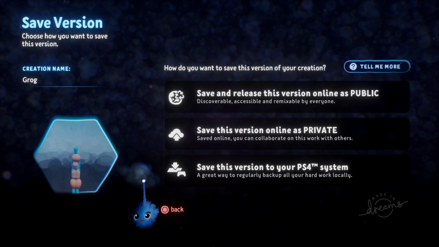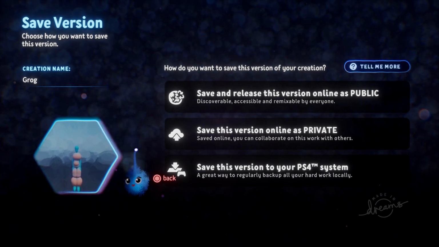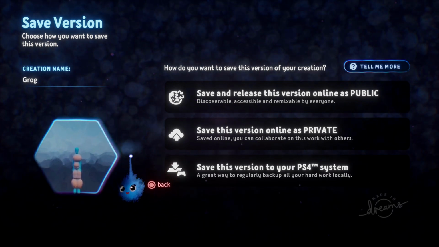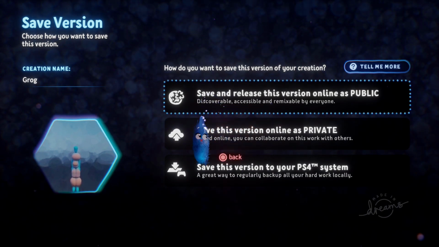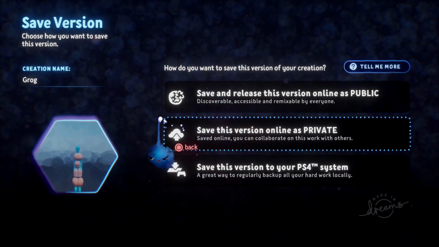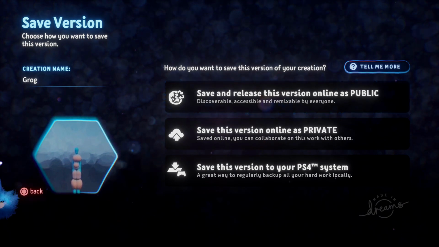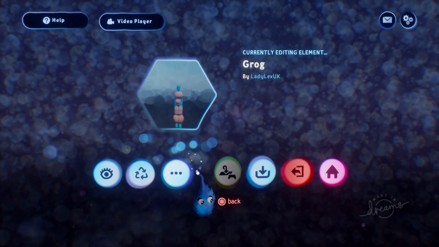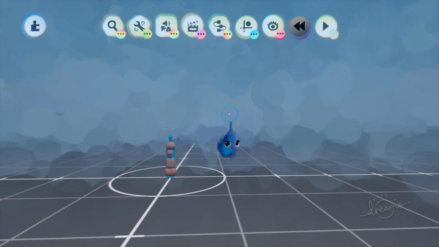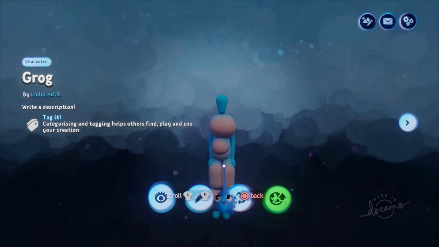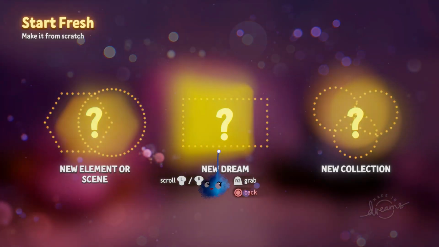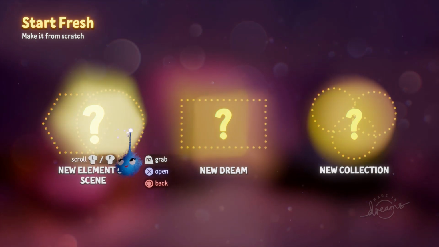There's no such thing as a playable character, so you cannot launch it to the Dreamiverse as anything other than public. If you've got a character that you want to show to people, but you do not want it to be public, and you don't want it to be just a few people. You want everybody to see it, but you don't want it to be public and remixable, then what you need to do is create a scene.